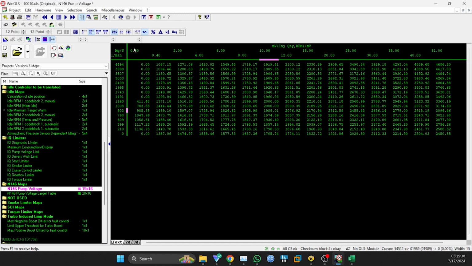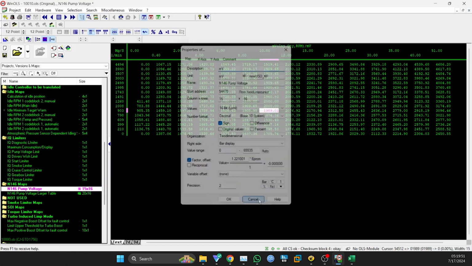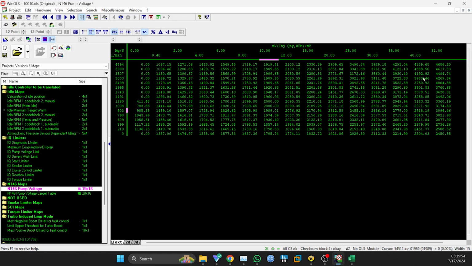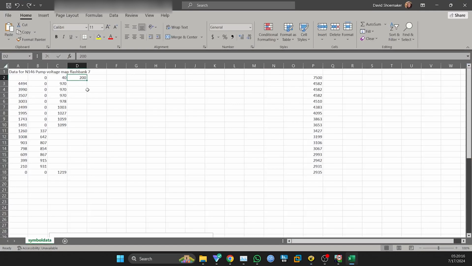We have RPM on one side, we have IQ up on top, and then we have pump voltage. This pump voltage is on a factor. That means that when you go into properties, you need to make sure that the factor is correct. If you don't have the factor correct, then as you put this number higher, your pump is going to go into limp mode. With some versions of VAG EDC Suite, you'll see that when you export this to Excel, these pump numbers don't line up because it automatically brings it back down by 1.22, 1.27.